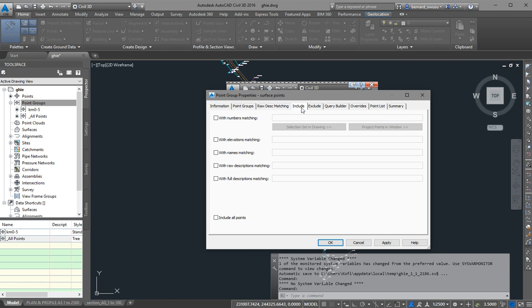If I'm moving slow, and you are lost, please look on the screen. Include. Please, the last but one checkbox, here we have "with raw description matching." Can you see it? So turn it on. Have you turned it on? You see that when you turn it on, the box is active for you to input something.